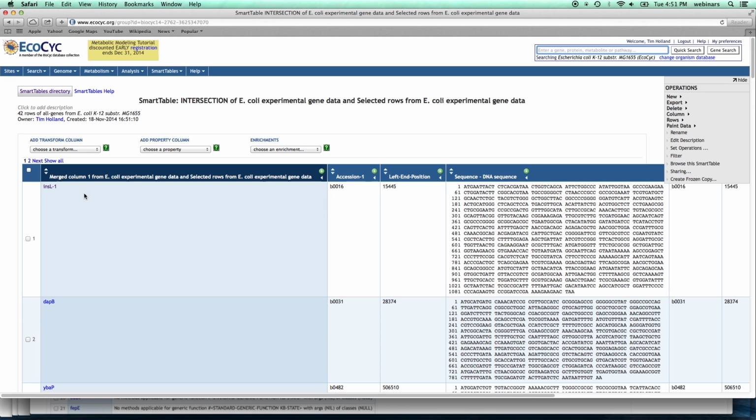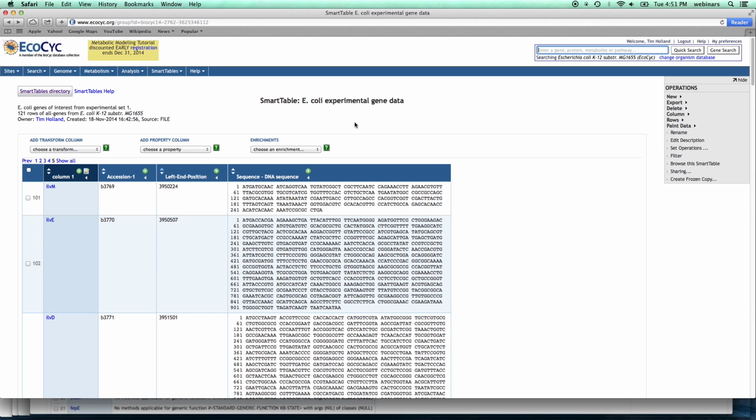Then, we'll return to our original smart table. If you had two smart tables you wanted to bring together, you could perform a union using the same menu.